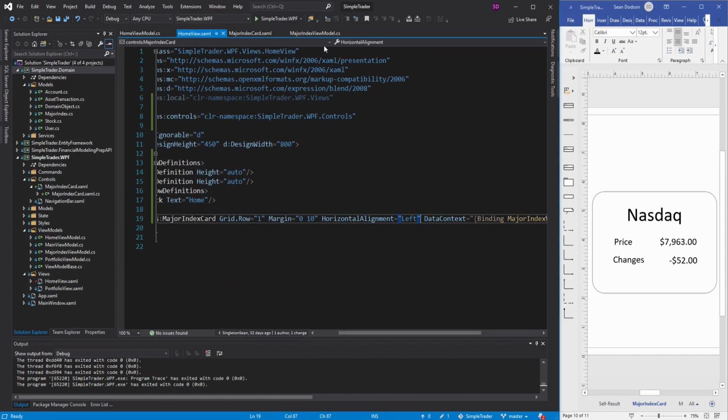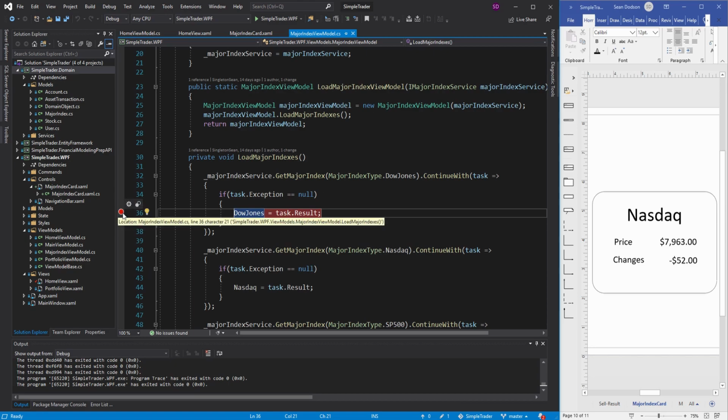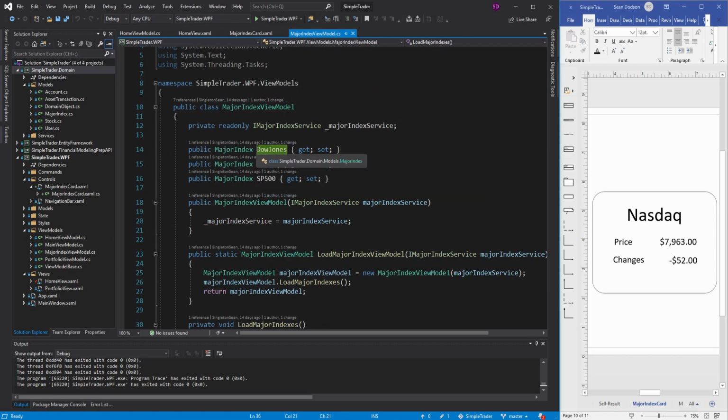And why is this? Well, if we look at our major index view model, Dow Jones gets set, but the UI is not told that Dow Jones has a value now. And to do that, we're going to have to implement INotifyPropertyChanged and raise a property changed event. So a lot of our view models are going to have to raise on property changed events.